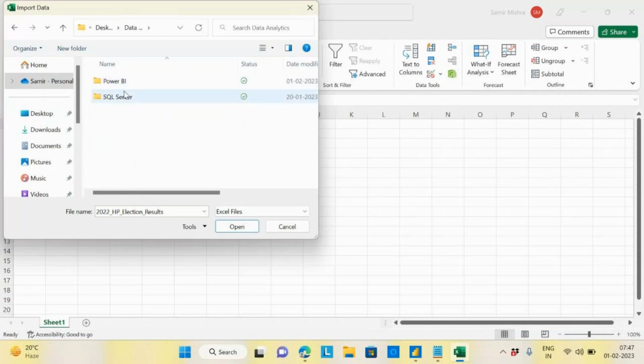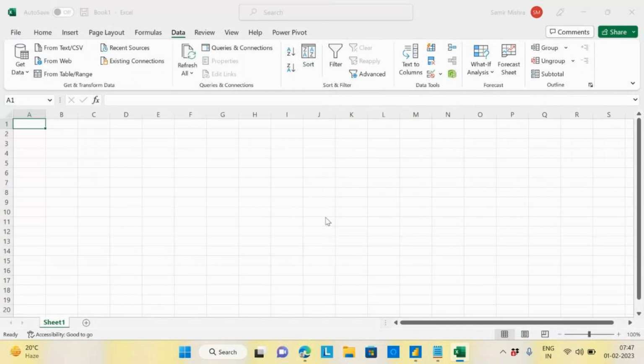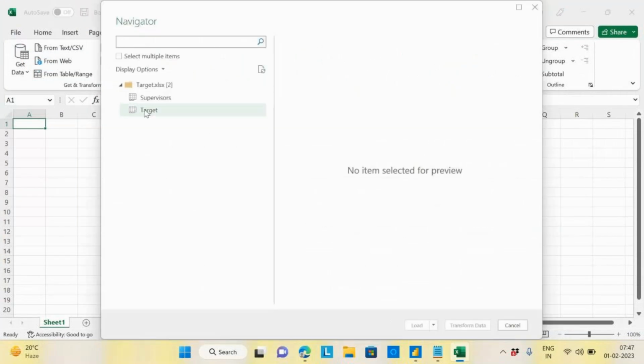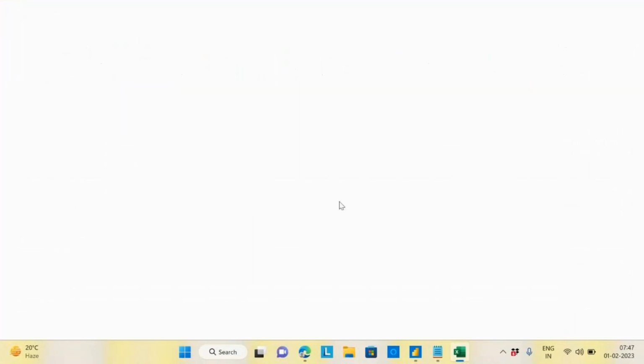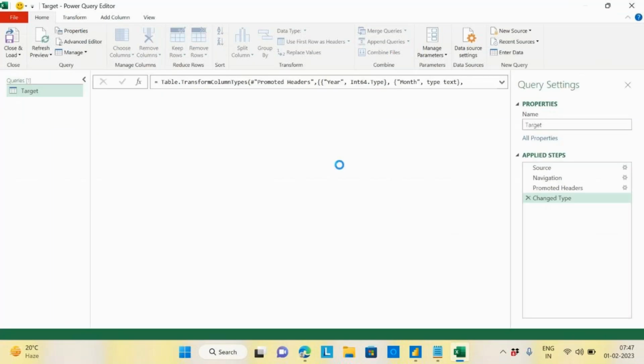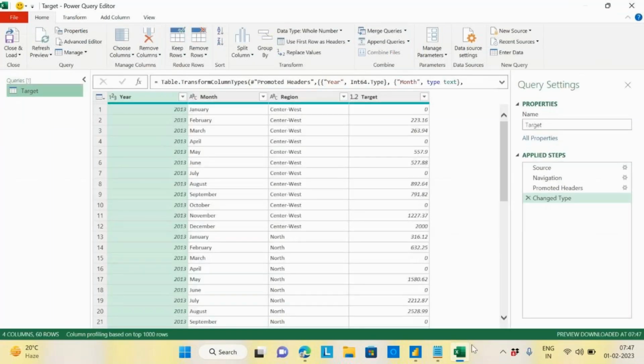So let's take, I choose one file. I just want to showcase something. Don't take what I'm doing right now. If you click on this Transform Data from the Excel itself, something will open up. Okay, this is your Power Query. So this is my Excel file, and this is my Power Query.